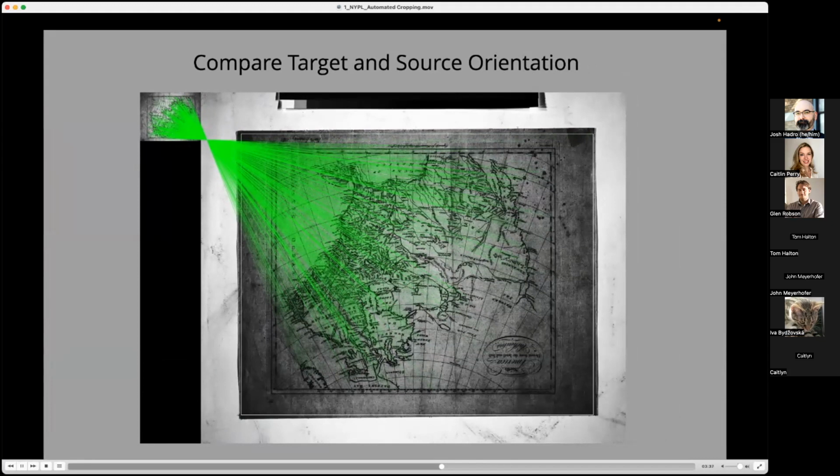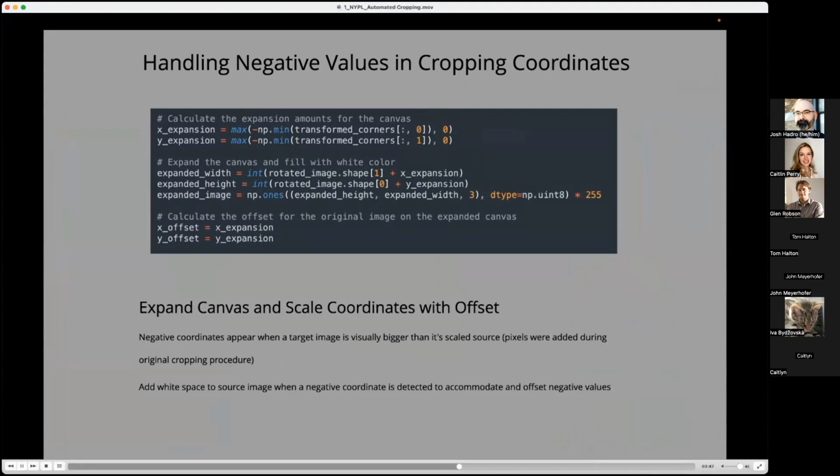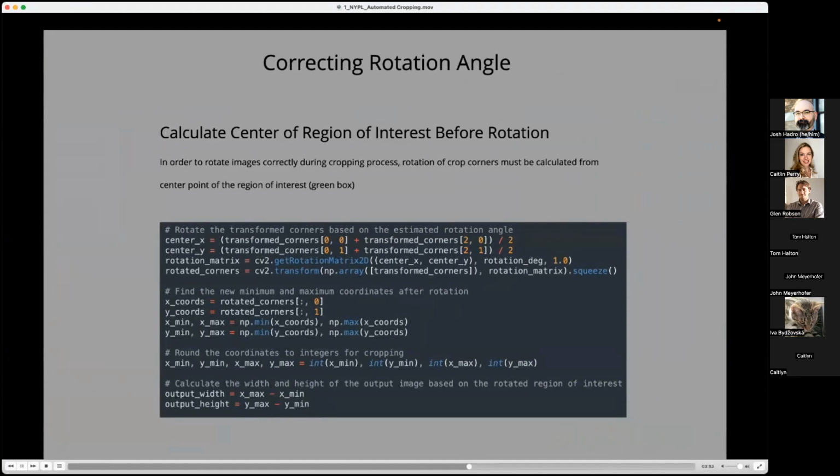Some derivatives were oriented differently than their preservation originals. I found that some crops extended beyond the original image, and this requires expanding the canvas of the preservation file before applying a new crop. In the end, it became necessary to rotate the pixels of an image around a center point before painting them onto a new canvas.